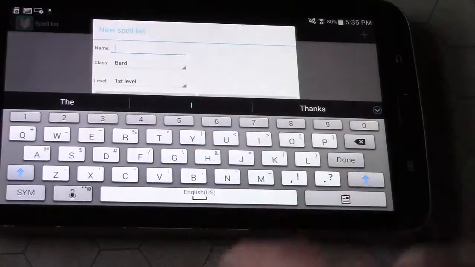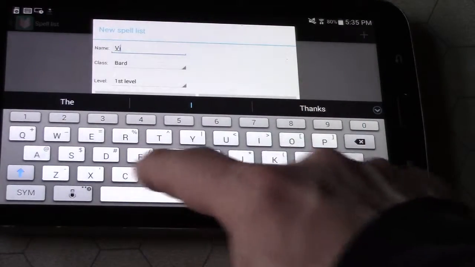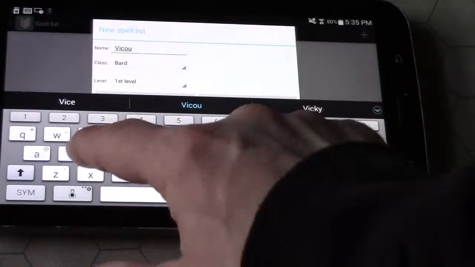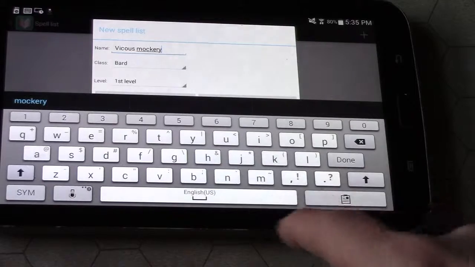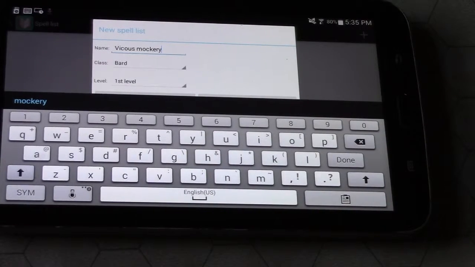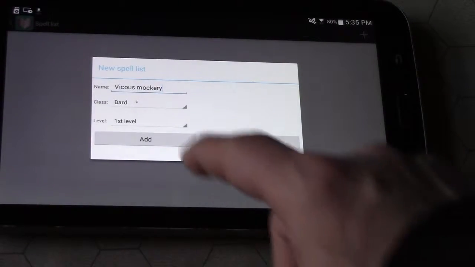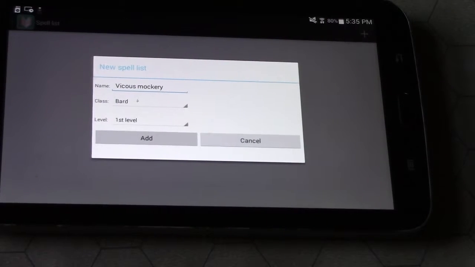So you can type in Vicious Mockery, which is one of my favorites. Done. Add that. Sorry, it's trying to download something, so it's being real slow. Probably an update.